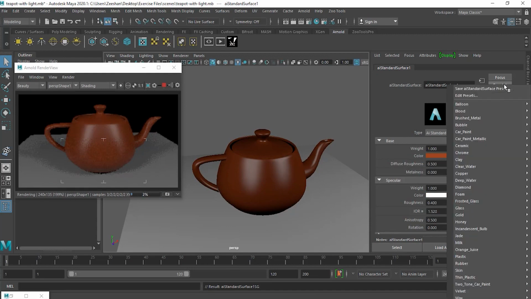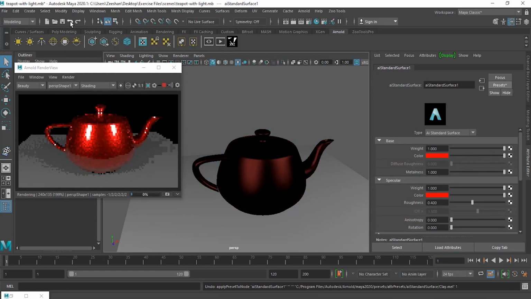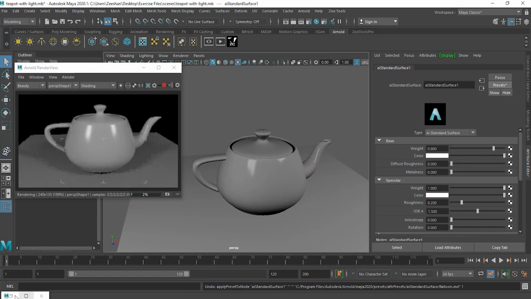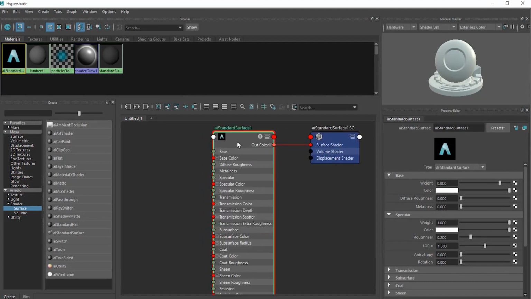So these are very interesting things. Okay, you can make it plastic. It will become plastic. But I don't want that. I want to undo. I don't want to apply any one of these. Now, suppose I'm here in my shader for the teapot.